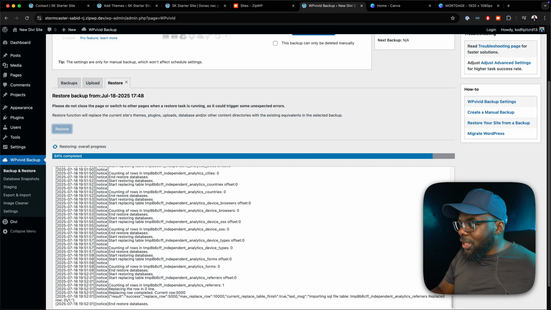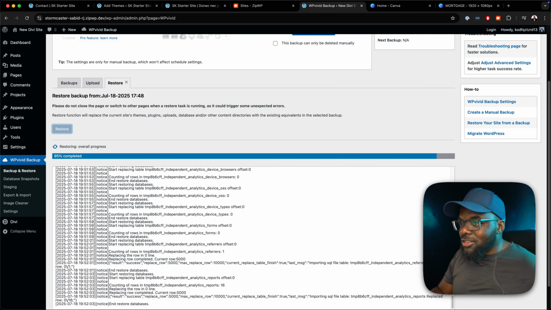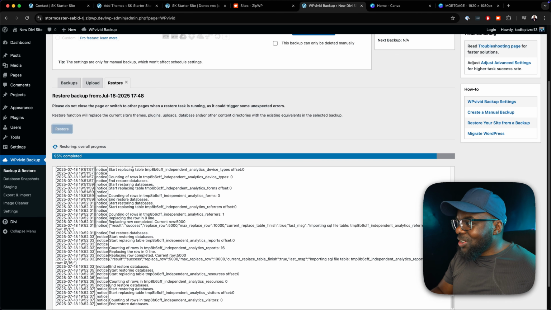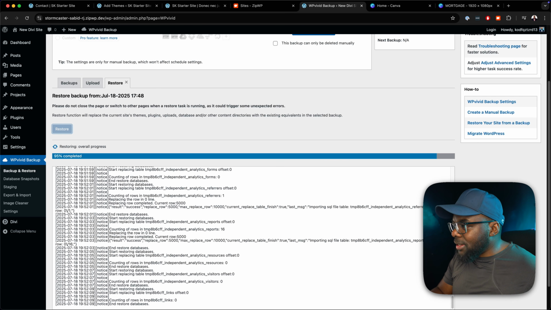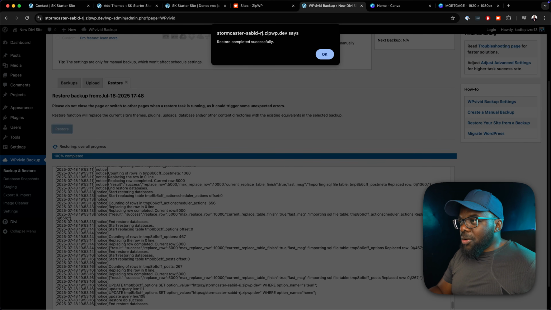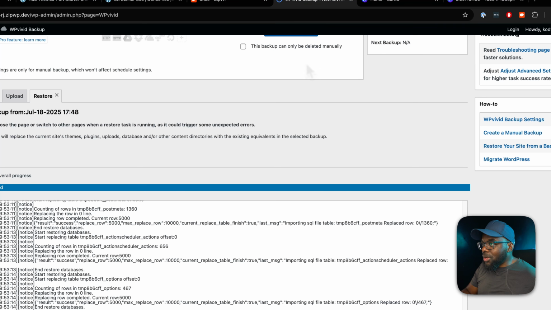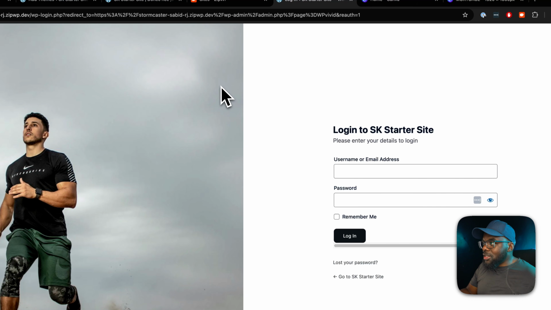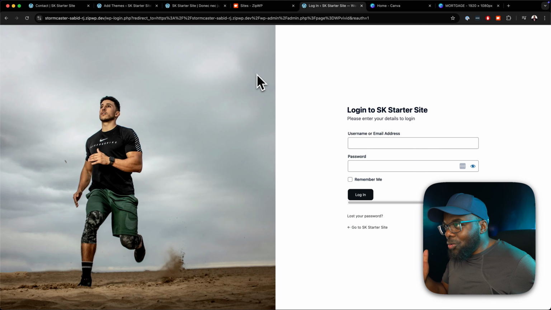Now, this is almost complete. I just want to show you that this is really working. Okay, so we are at 95% now. As you can see, it says the restore has completed successfully. I'm now going to click on OK, and this should take us to a login page. And sure enough, here it is. So this is now a brand new website.